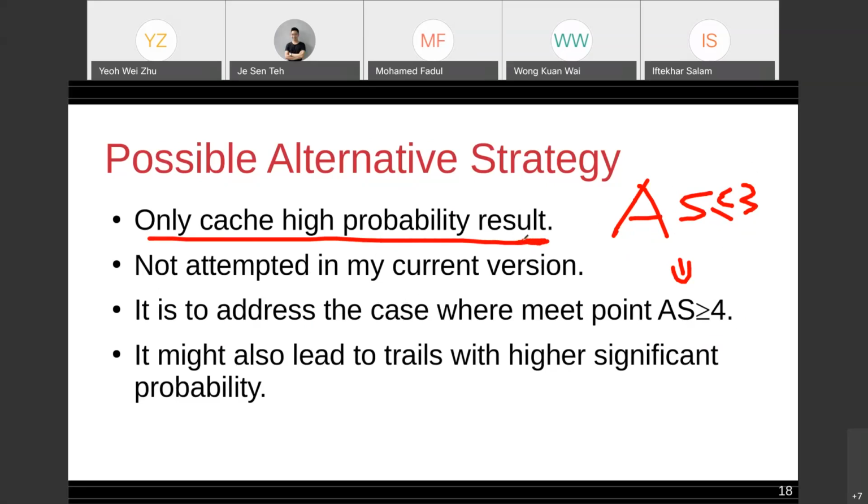The only difference will be in the indexing part. The rest of the algorithm will still remain the same. So this depends on how you want to change how you index things. Like I said, it might lead to trails with higher significant probability, depending on your block cipher structure. So this is not a guarantee. It depends on whether you want to try out the high probability approach or just use the approach that I have, which indexes everything smaller than or equal to an exposure of 3.